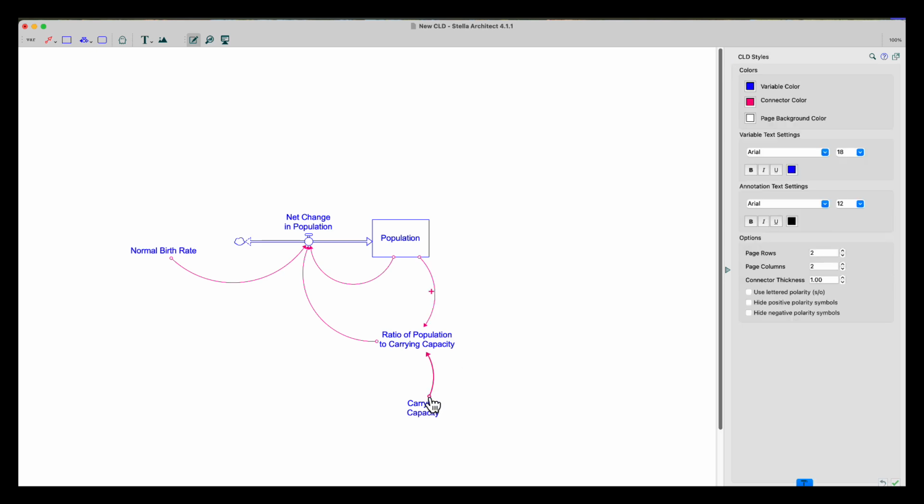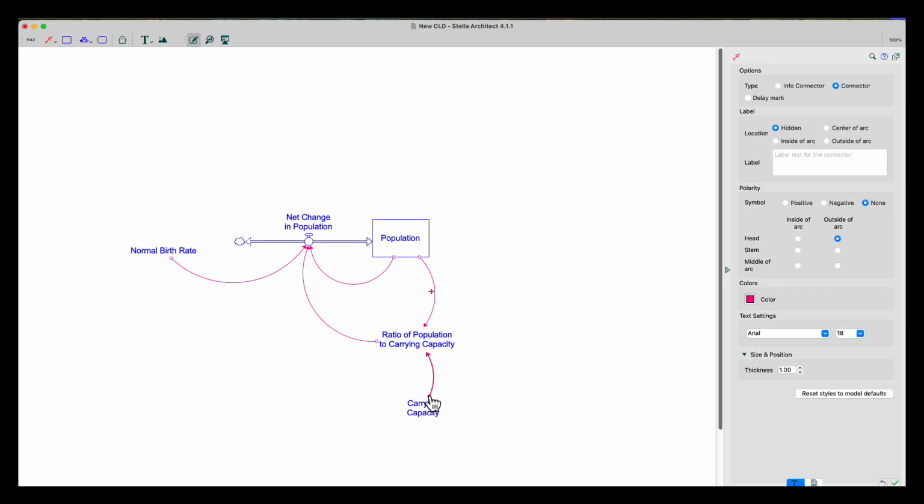I'm going to do the same thing for carrying capacity. If carrying capacity increases, it is in the denominator, so the denominator gets bigger, the ratio gets smaller, and it's going to be a negative link. So I'm going to click on negative. I like to make the negatives much bigger, so I think I'm going to go with 36. Again, I'll put that in the middle of the arc. And there we go, I've got my plus and my minus signs.